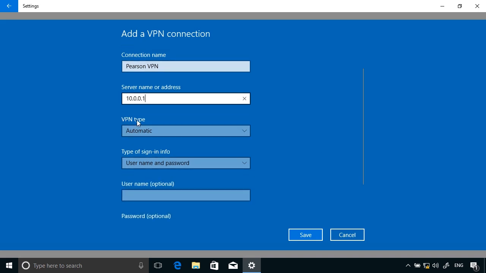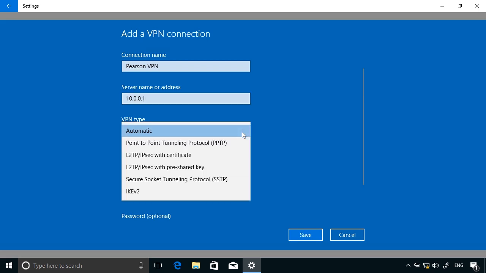Windows 10 supports a variety of VPN types. By default, it uses the automatic determination method, so it will try each VPN type in order and verify eventually which one of them works on the remote access server. If you know what it is that you want to use, you can choose between PPTP, L2TP with certificate, L2TP with pre-shared key, SSTP or IKE version 2. I'm going to go for PPTP. That's generally easier to set up.